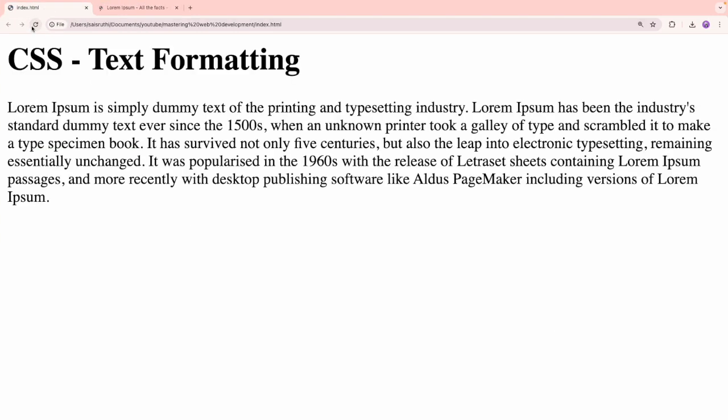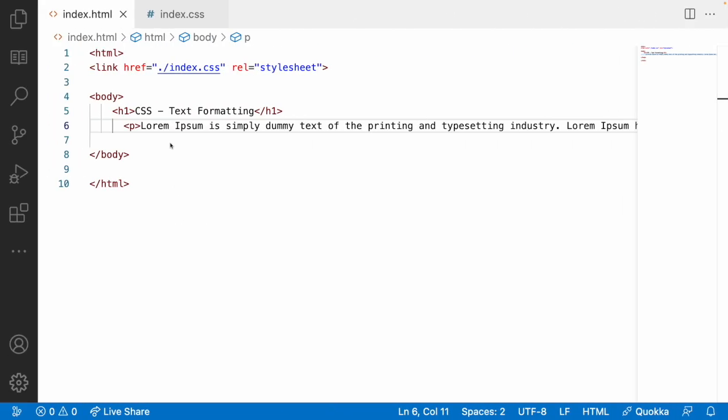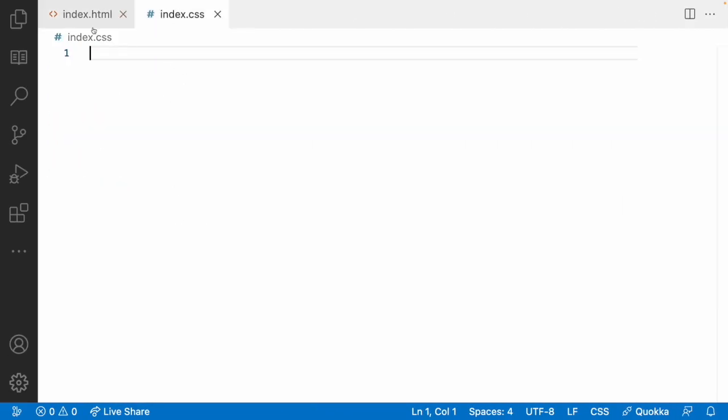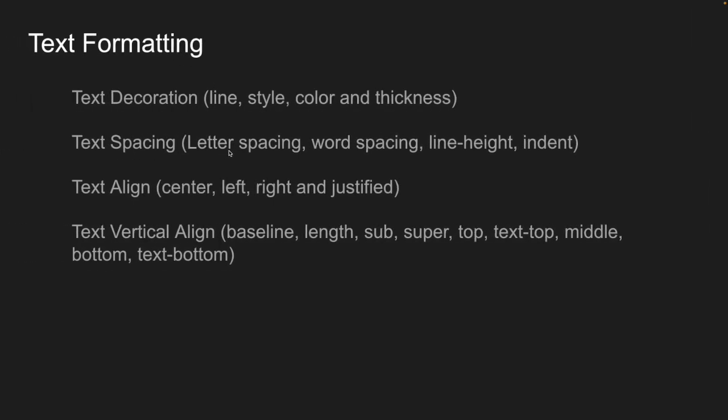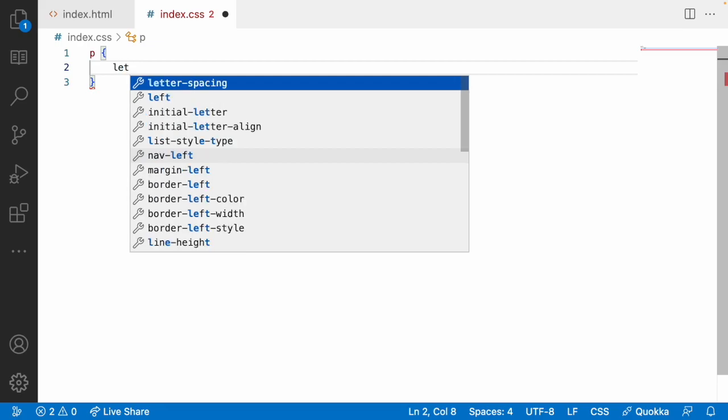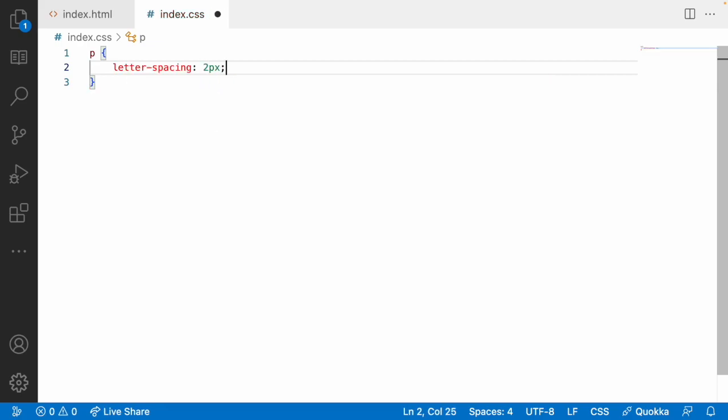Let me go here, refresh. You can see this is a text which is observed. Now I'll apply some set of properties for this. So let me apply some set of properties. The first property here is letter spacing. So let me go with the letter spacing and I'll apply a 2 pixel of letter spacing.